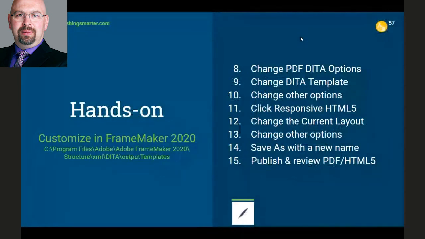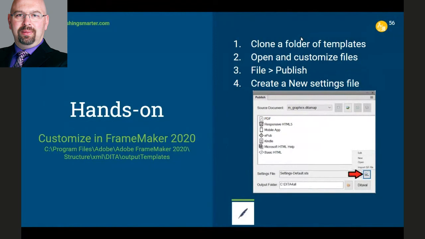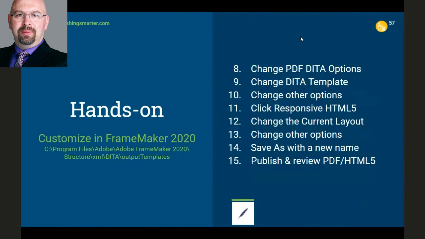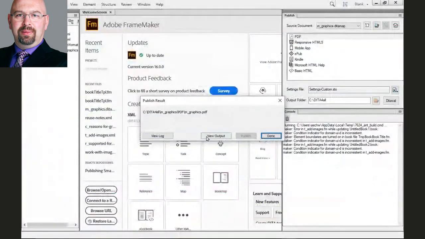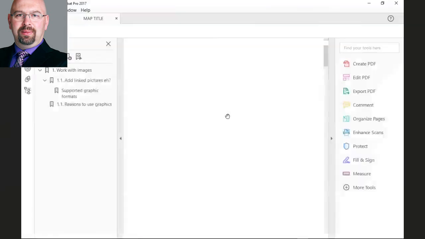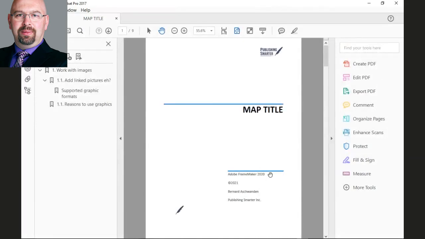There's the path, hands-on, customize in FrameMaker 2020. Here's what I did. I cloned the folder, I opened and customized, I swapped out the graphic, really. I mean, that's what I did. I took the logo and I changed it to mine, and I populated some of the stuff with things like Publishing Smarter Inc. I created the new setting, changed the PDF DITA and template options, changed some of the others, whatever I felt like. The responsive HTML I made into the gray one. I saved it, and now I'm publishing, and hey, guess what? That's done. Let's see what we get. View the output, my PDF document, Publishing Smarter Inc. at the bottom.